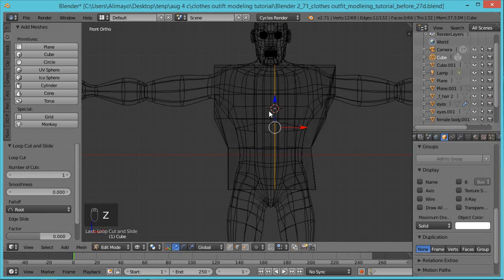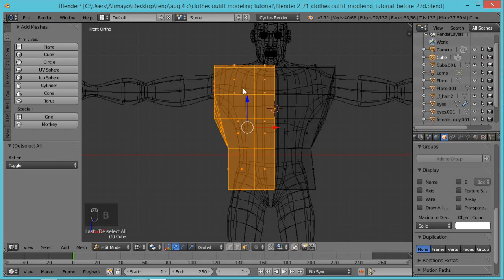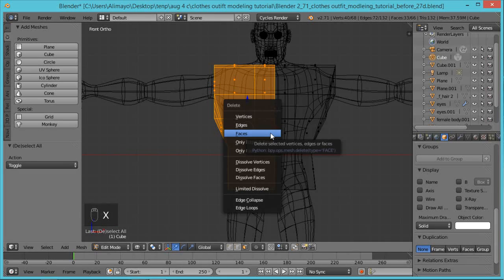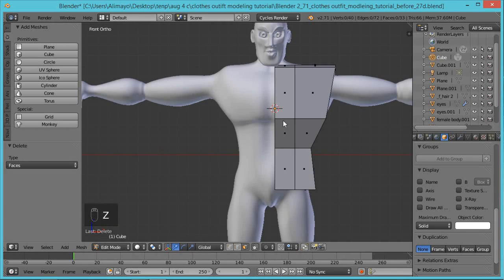We're going to hit Z to go transparent. We're then going to hit A to deselect. While it's still transparent, we're going to go to face select. We're going to hit B for box select, and we're just grabbing the half of this. This half portion, we're going to hit X to delete. Bring up the delete menu. We're going to select faces to delete that half of what's going to be a shirt here. We hit Z to go solid again.